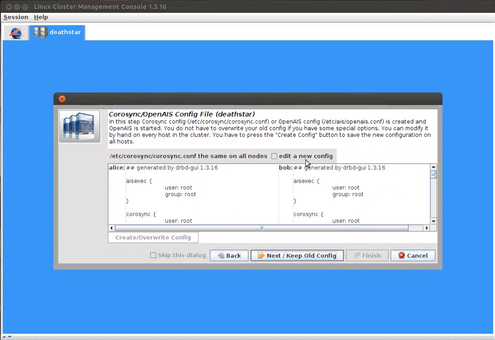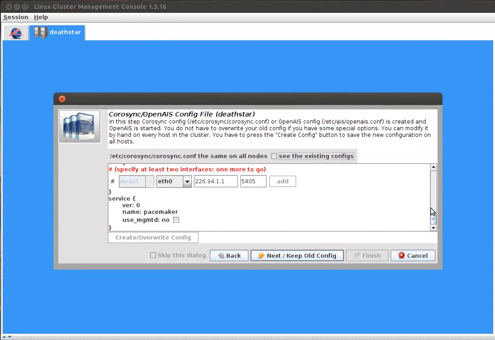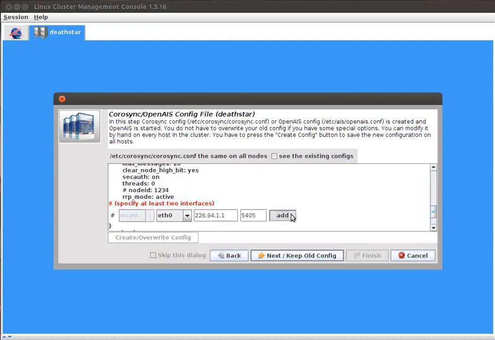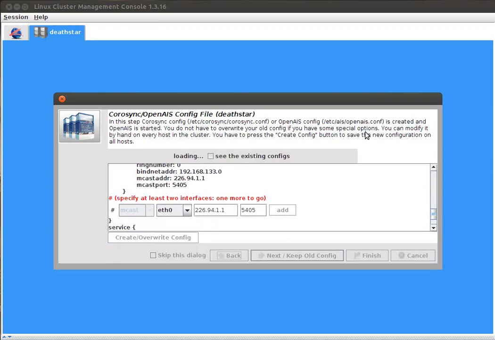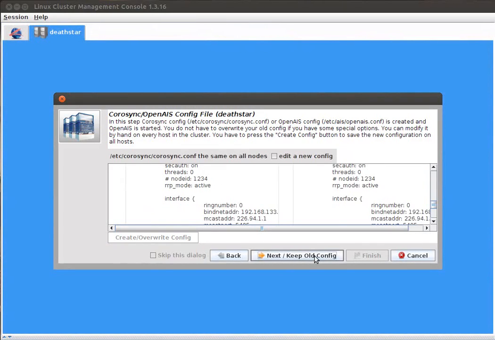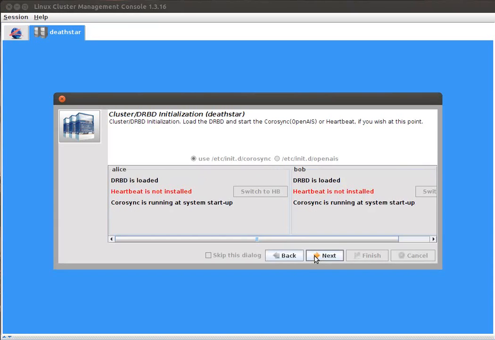Okay, there is already a config. You could create it here. We should specify at least 2 interfaces. Now DRBD is loaded, Corosync is running. Somehow the package maintenance decided to start Corosync on boot. You may decide not to do this.